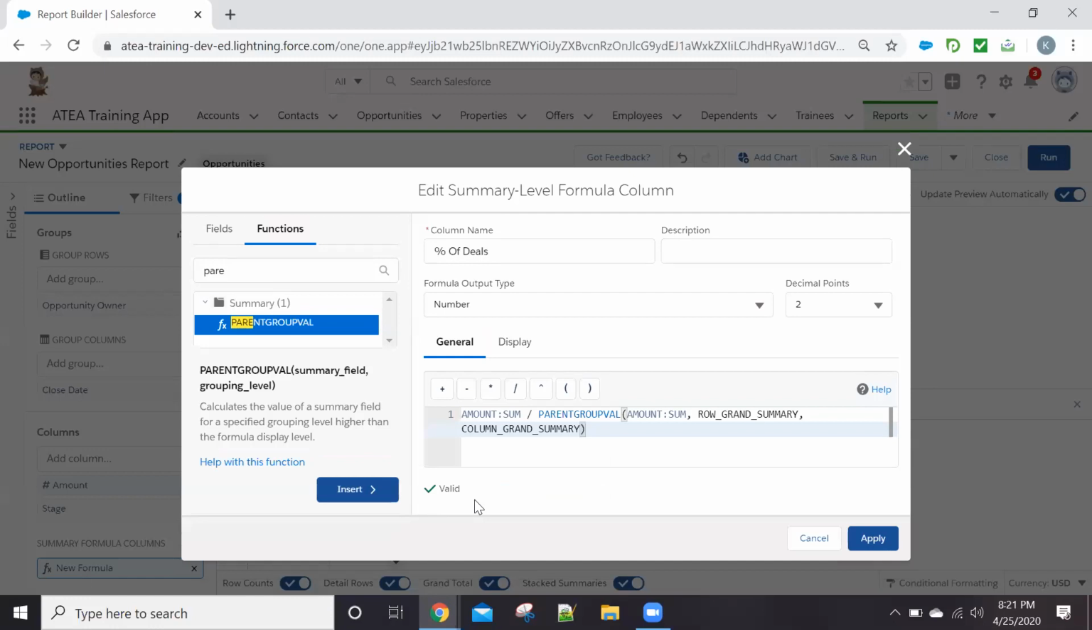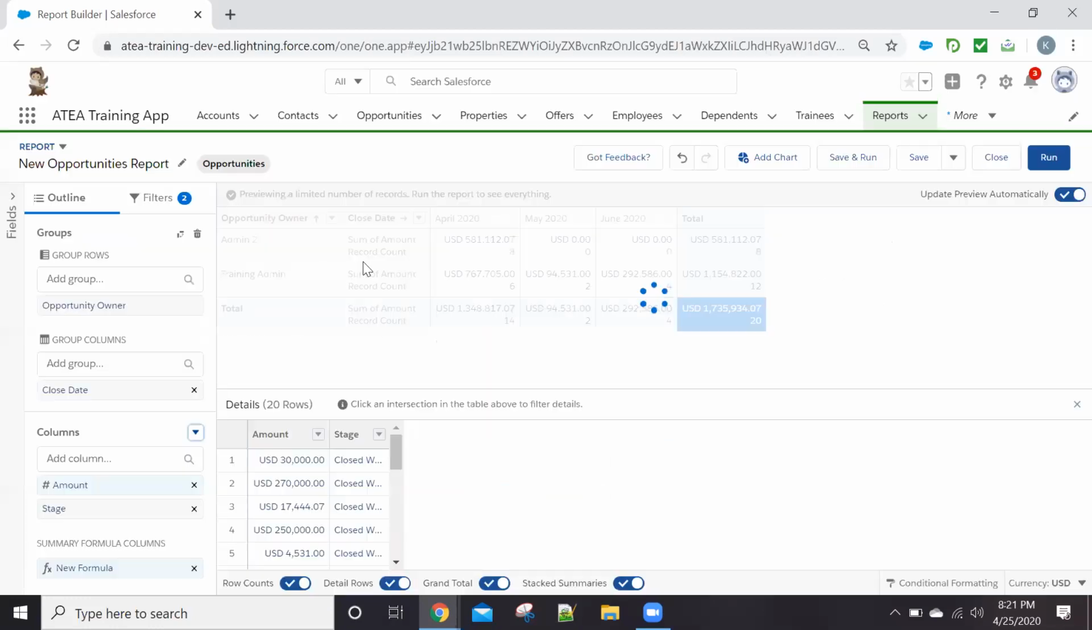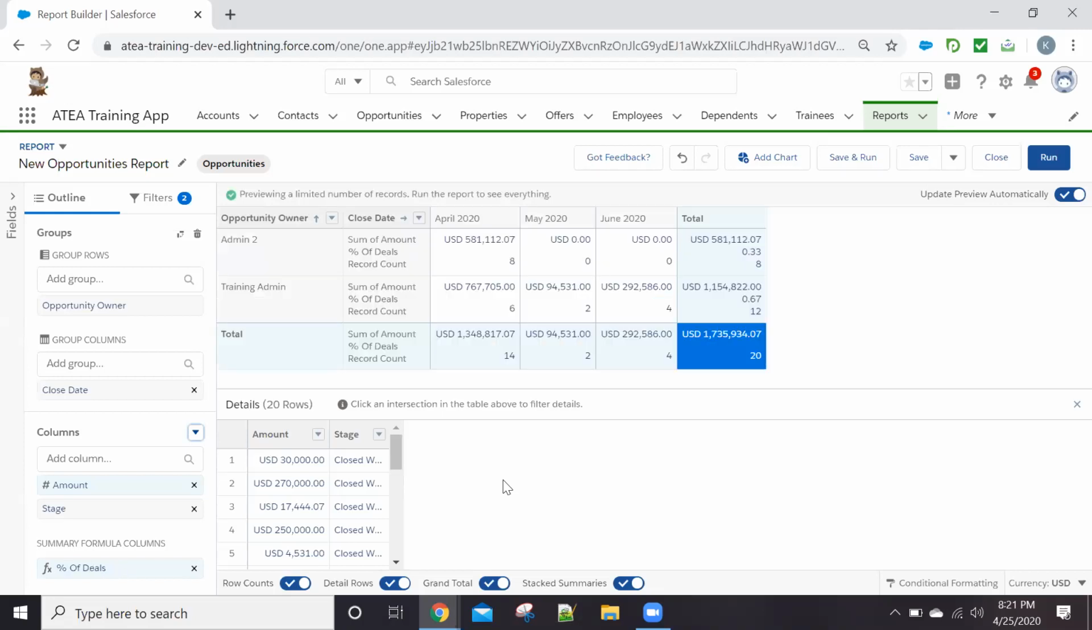Let me apply. Now we can see my system automatically creates a row level summary field, which is the percent of deal. It populates the values for each user, how much percent they closed or won this particular year. So you can see percent of is 33% he closed this deal, and 67% this particular user closed this deal in this current fiscal year.